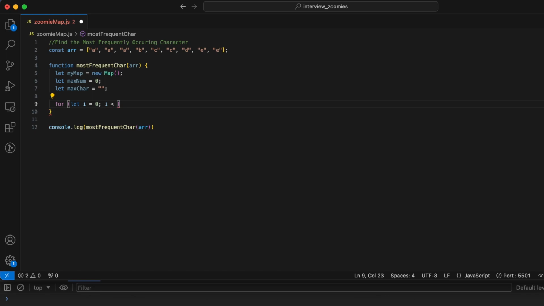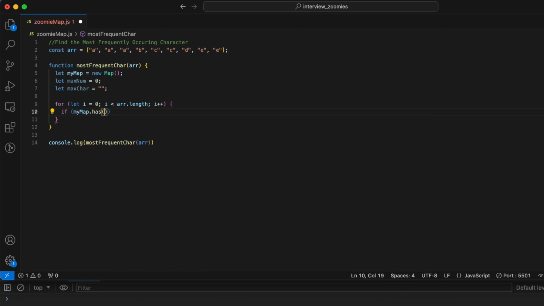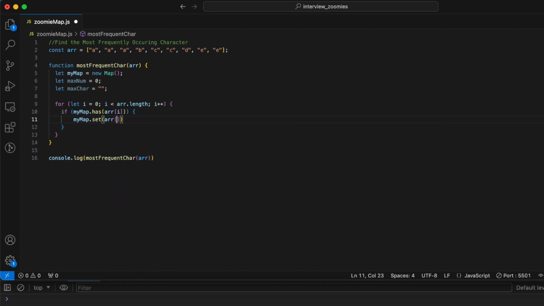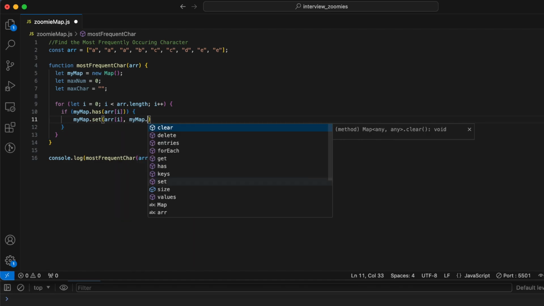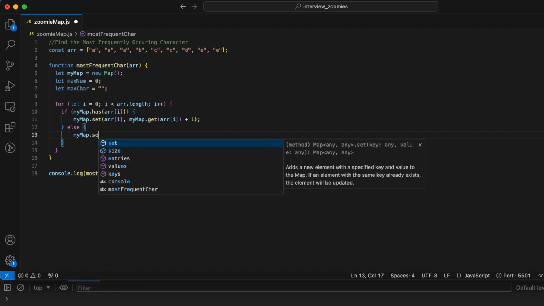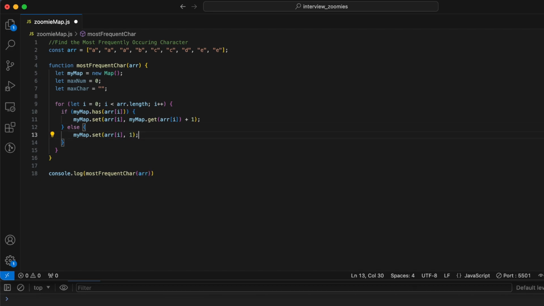So we'll start at 0, then we'll go until i is less than the array length, and we'll increment by 1. Now, inside of the loop, we'll have a conditional to check if the map has the item. If it does, we'll set the character key to its current value plus 1. Then we'll have an else statement, and we'll set the value of the character key to be 1.